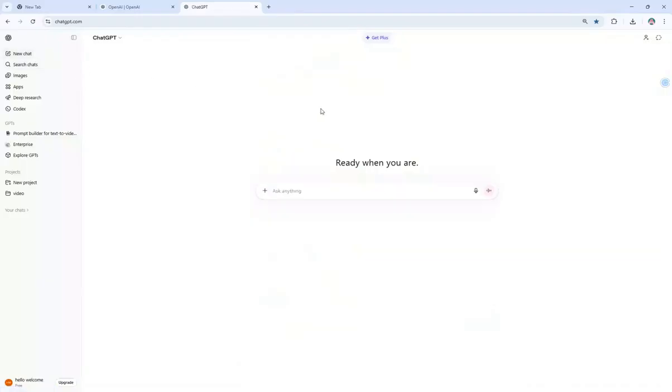Remember to save any ideas you like by copying them into a document or taking a screenshot so you can refer back to them later. This way, you'll have a collection of creative concepts ready to use.